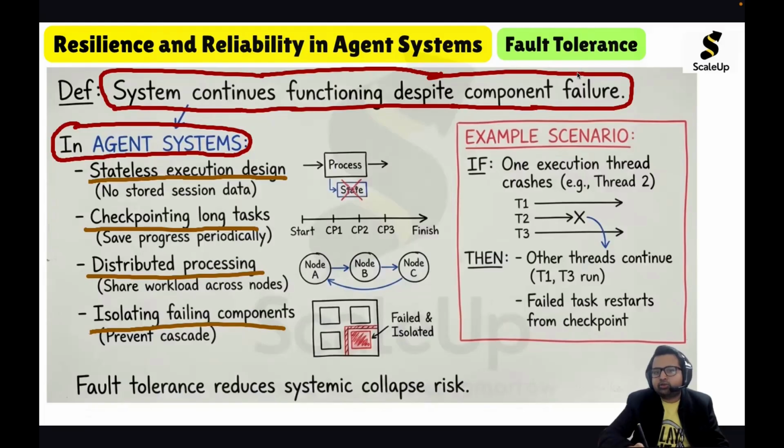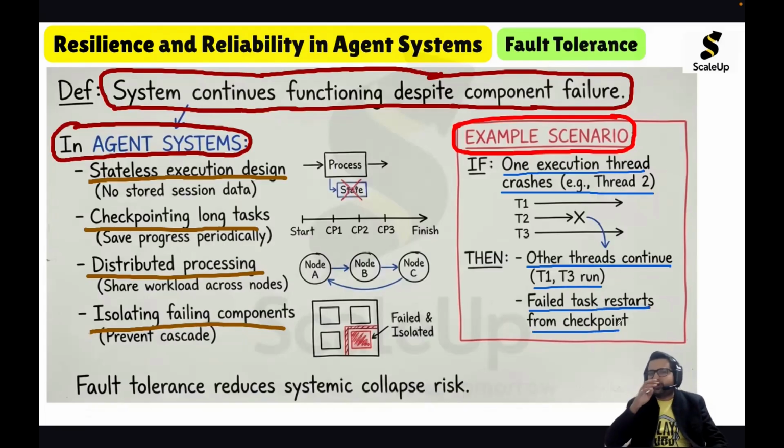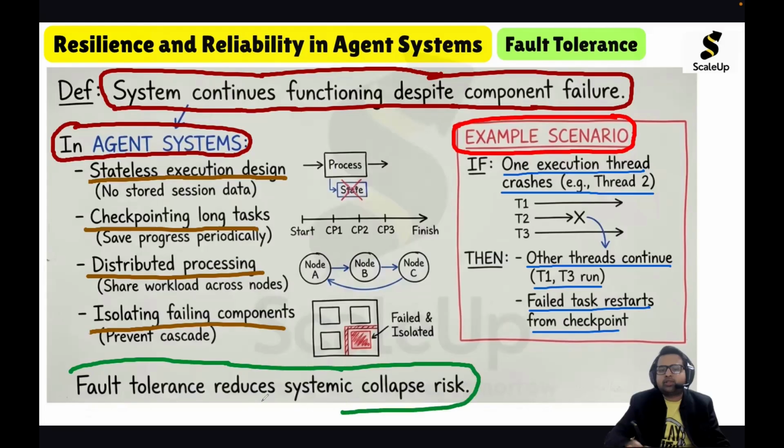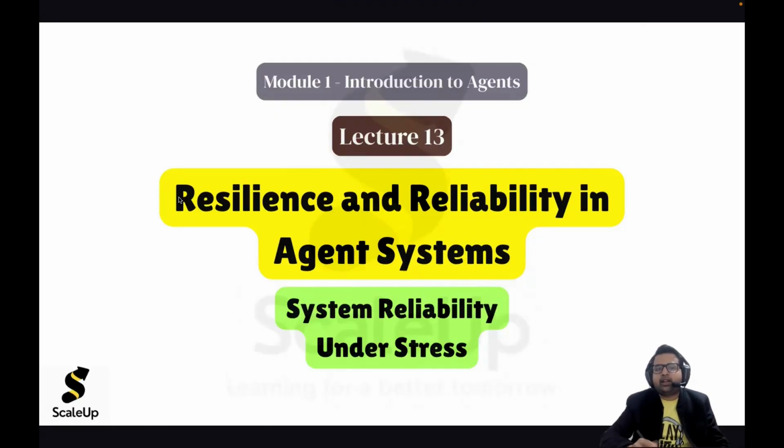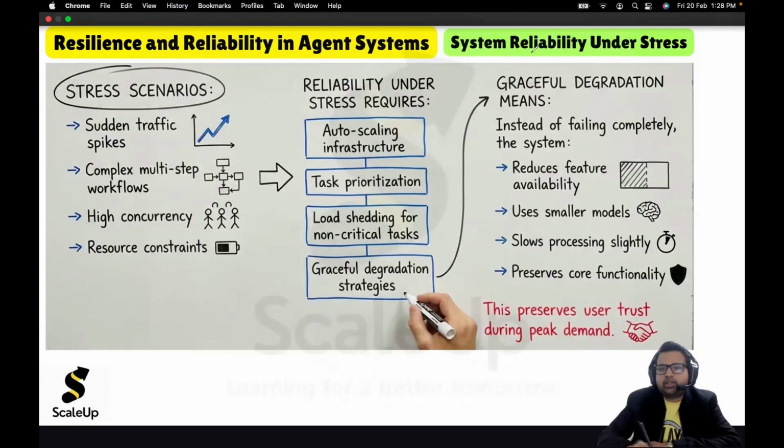If we look at an example scenario, if one execution thread crashes, let us suppose thread 2 crashes, then other threads should continue running. The failed task restarts from the checkpoint. So the idea is very clear. Fault tolerance means if some fault occurs, the system should not break down. The show must go on. If thread 2 crashes, the system must go on, and we should try to recover thread 2. Fault tolerance reduces systemic collapse risk. System reliability under stress. Now, this is also a very important discussion.